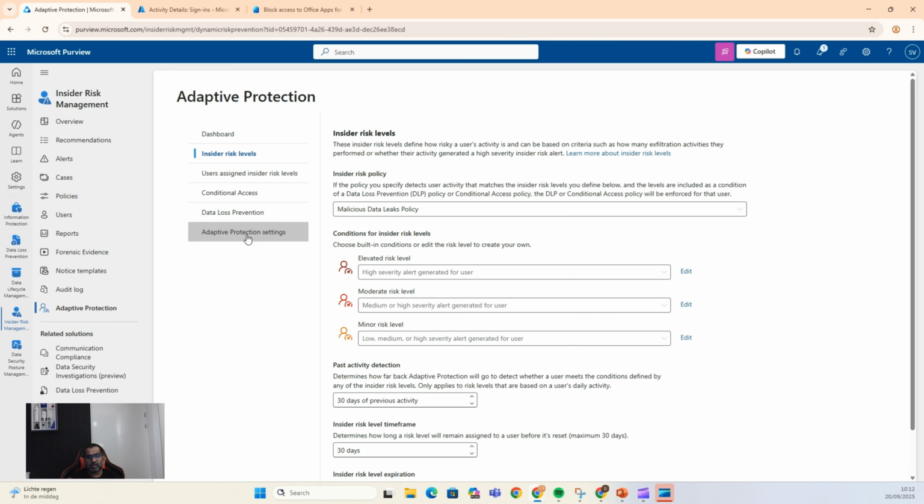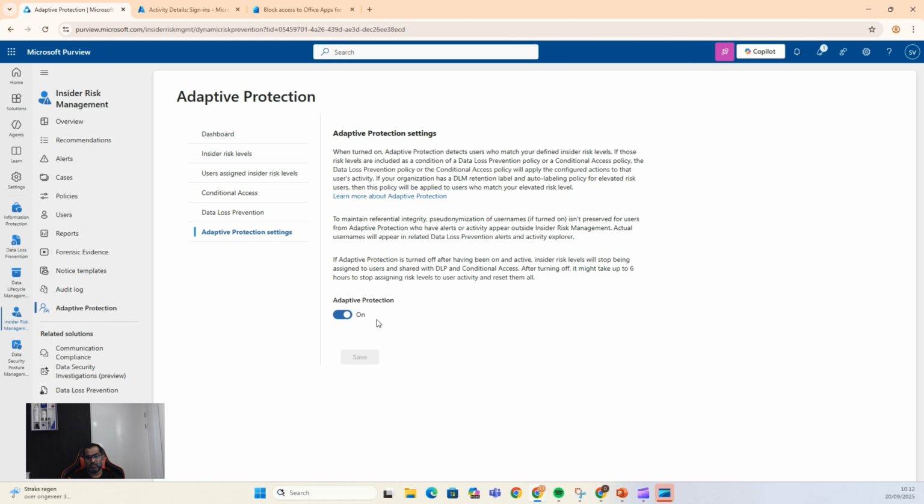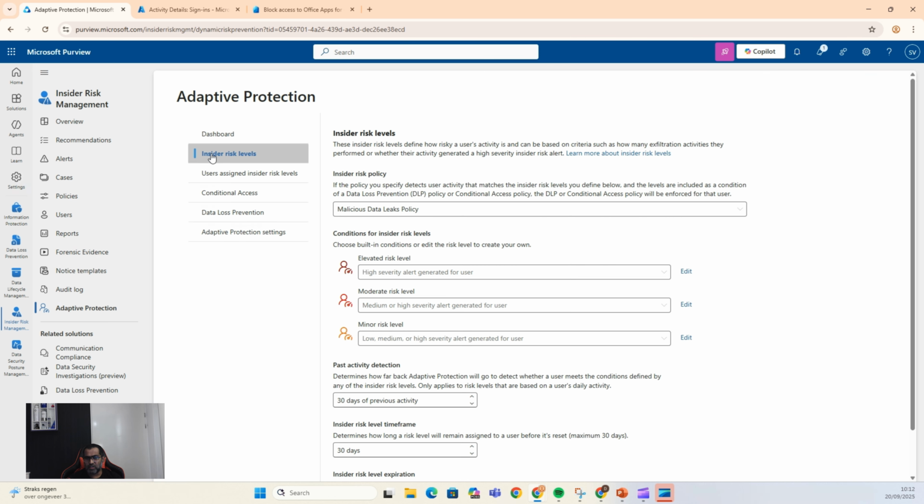So the first thing is you need to turn on the adaptive protection. Basically, you turn on this toggle switch. You need to wait for 24 to 48 hours to do all the discovery based on your insider risk management policies that you have configured, and the risk levels and the indicators. Based on that, it would be able to detect what happened. The next and more important thing is the insider risk levels. You need to configure it properly, because these insider risk levels are the most important part of identifying the elevated risk level, the moderate risk level, and the minor risk level.